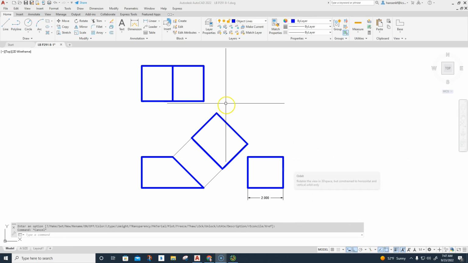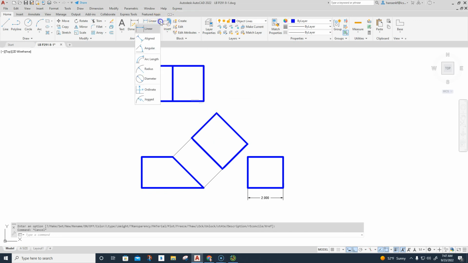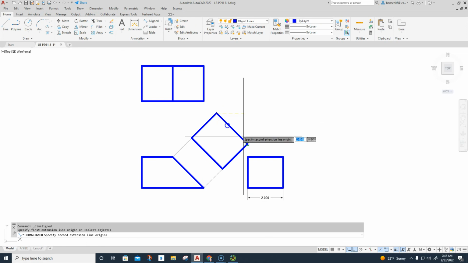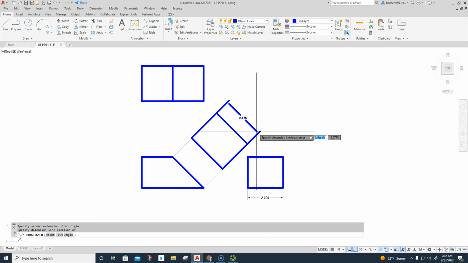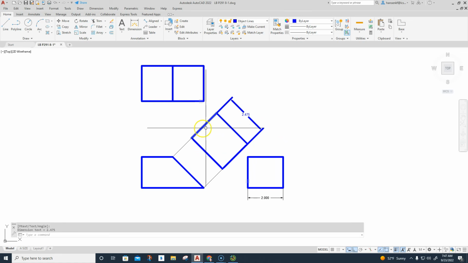I'm going to start here with problem 8.1 just to show you how you could take this problem and turn it into a real need for an auxiliary view, because normally what this gave us was really just a dimension in this view here, and you could have dimensioned that on the front view as well. So we've got the dimension here from the true length of this line, and then we also have the 2-inch here, which was given in that view, so that was already given.